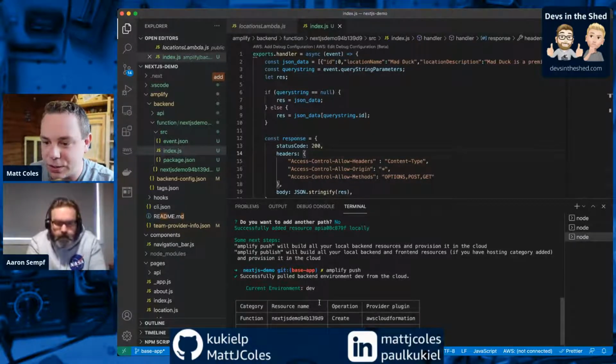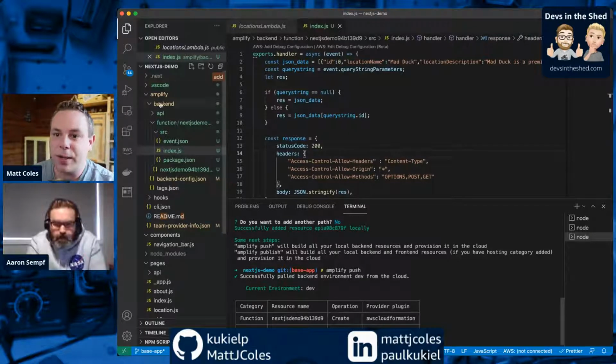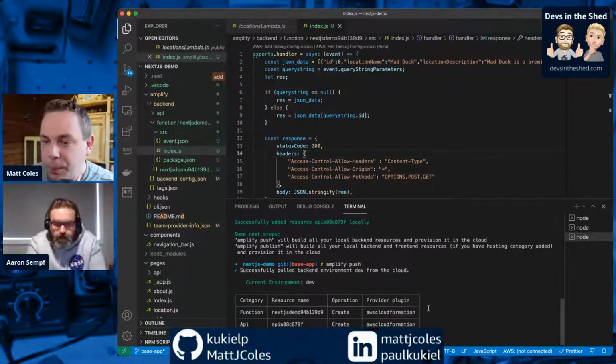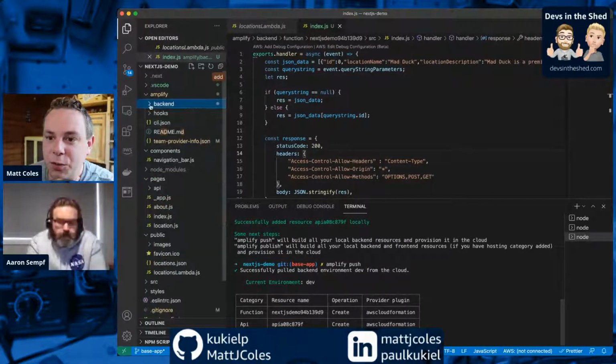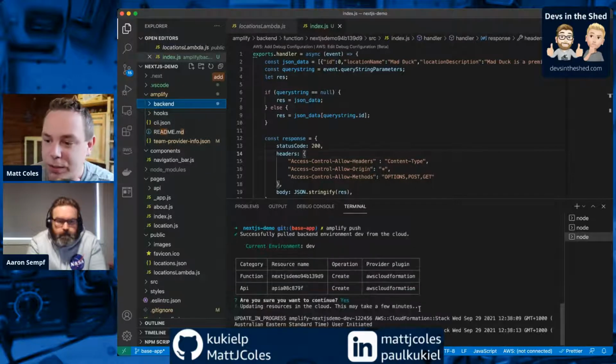So you can see these are the two resources that it's going to create. Everything's generated as CloudFormation. So when I go continue, I'm going to see a new folder appear, which is going to be called Current Cloud Backend. And that's going to be referencing everything that's been created as execs within the CloudFormation, which might take a few minutes.